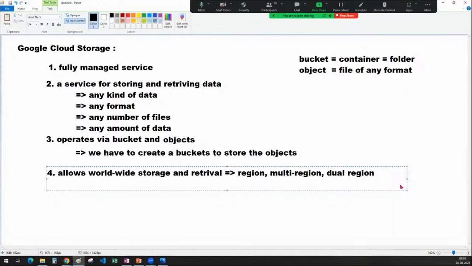If it is allowing worldwide storage and retrieval, what does that mean, sir? At any location you can store the data, and from any other location you will be able to retrieve the data, but you have to select a proper region, multi-region or dual region. If you want to store and retrieve the data within the region, you can go for the region option. If you go to multi-region, the data will be retrieved across all the regions. And dual region means within two regions. We will see this difference tomorrow, as it takes some time.